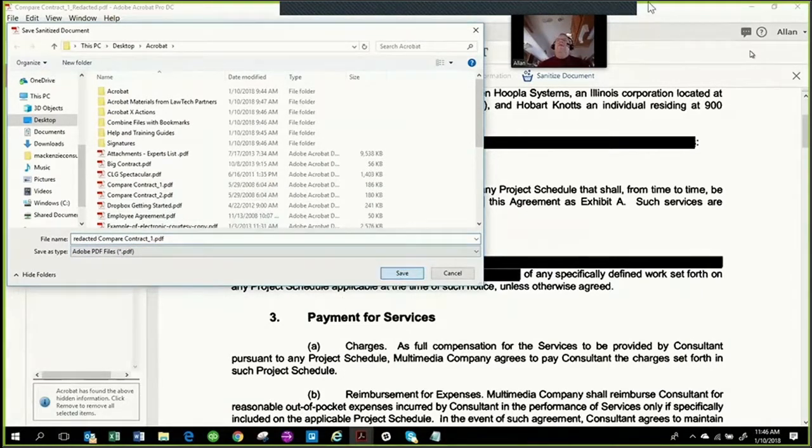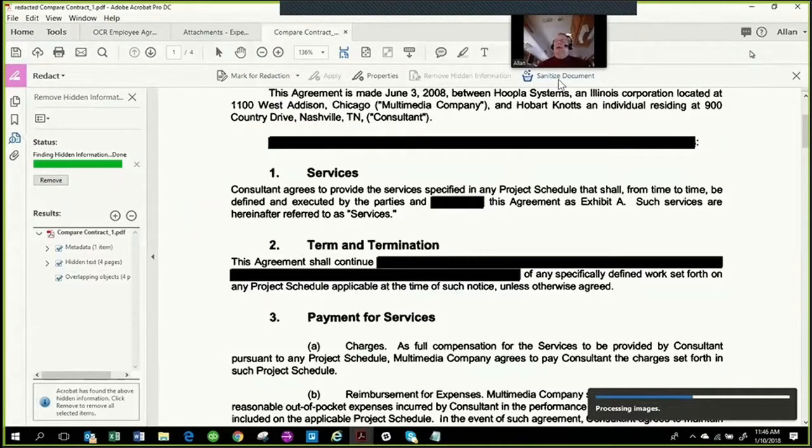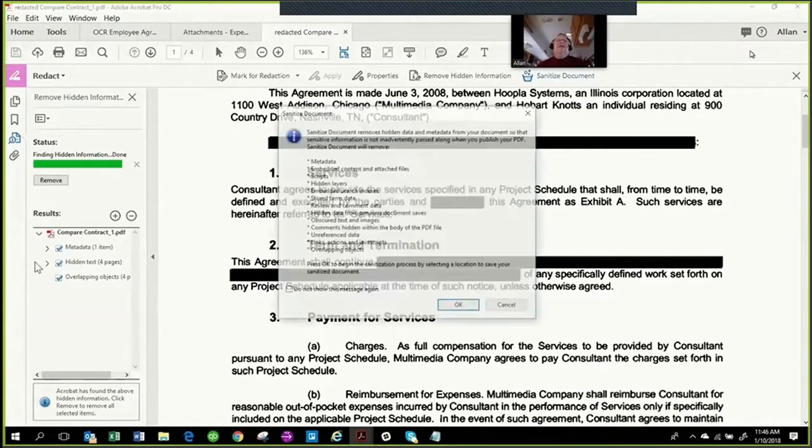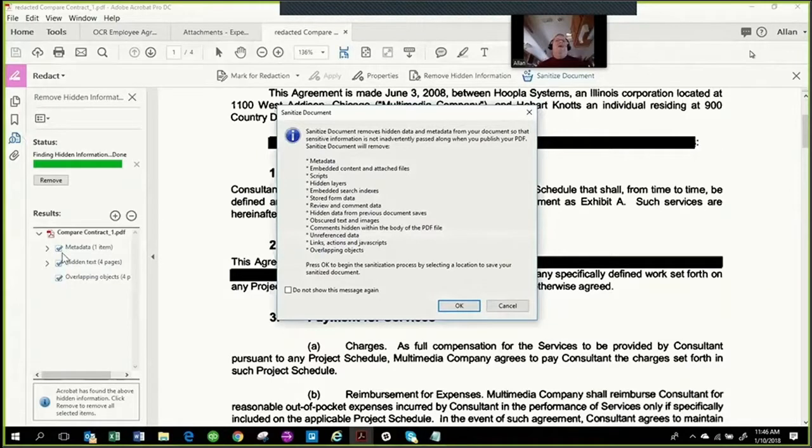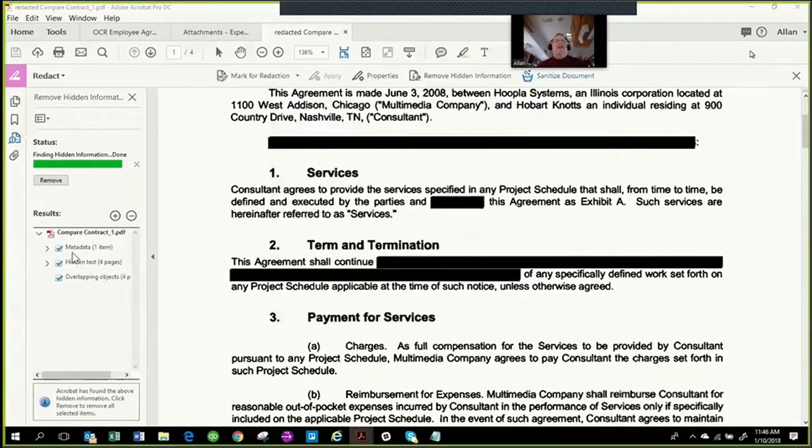And press save. And again, it's processing the images, layering all this stuff together, melting them. You're not going to be able to search for the words that are behind this because those words will have been removed. And if again we choose sanitize document, it's going to compare the remove hidden information. We're going to say okay, and it's going to tell us what's in here.